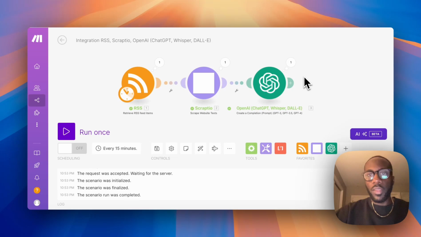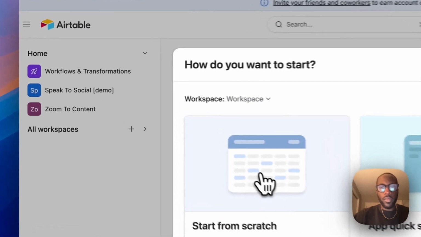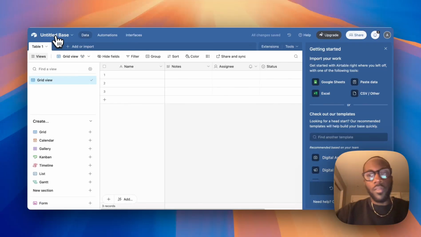Setting up your content management database. So I'm going to go ahead and create a new piece, start from scratch in Airtable. I really love Airtable. I love the interfacing of it. It feels very good, and it just feels like an enhanced version of Excel. And I just love the kind of automations you're able to do with it.